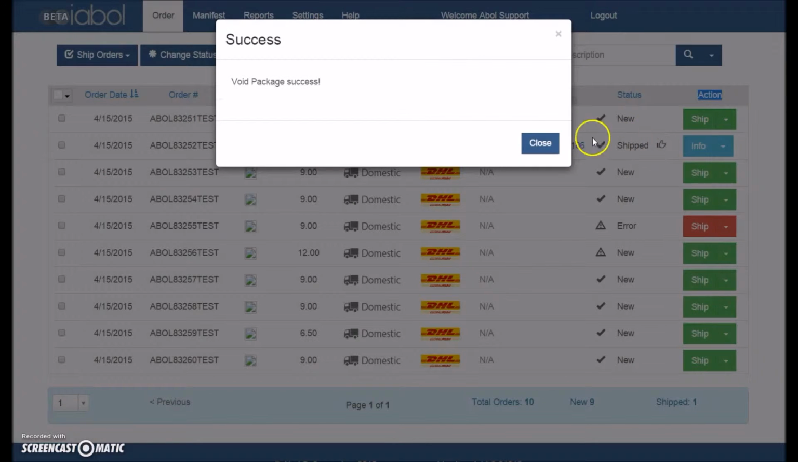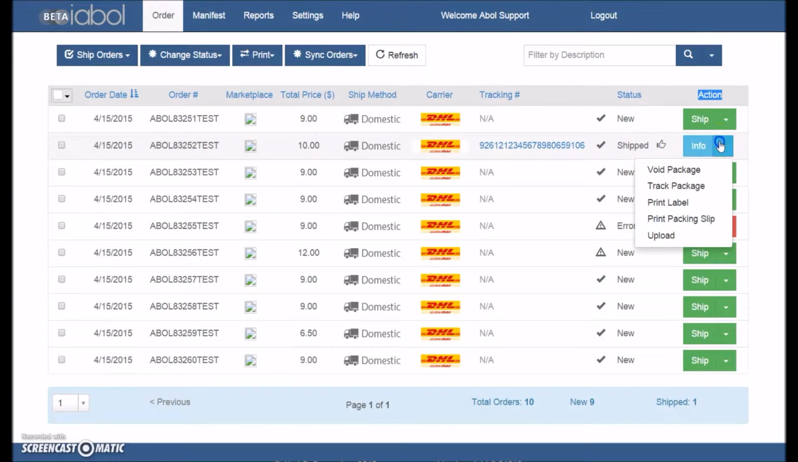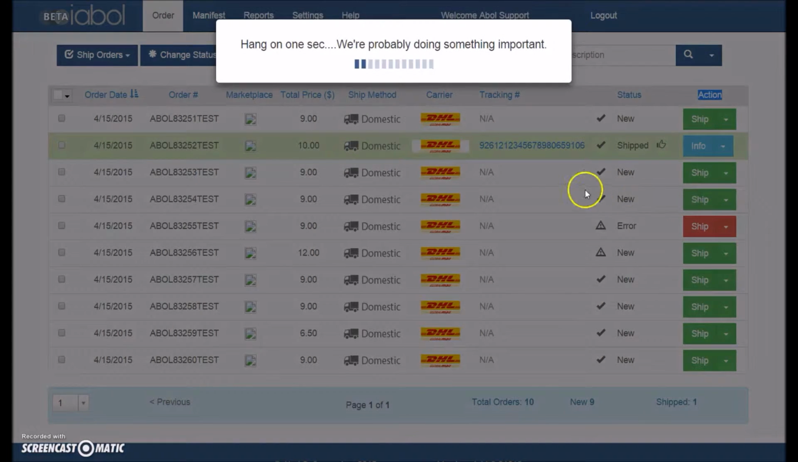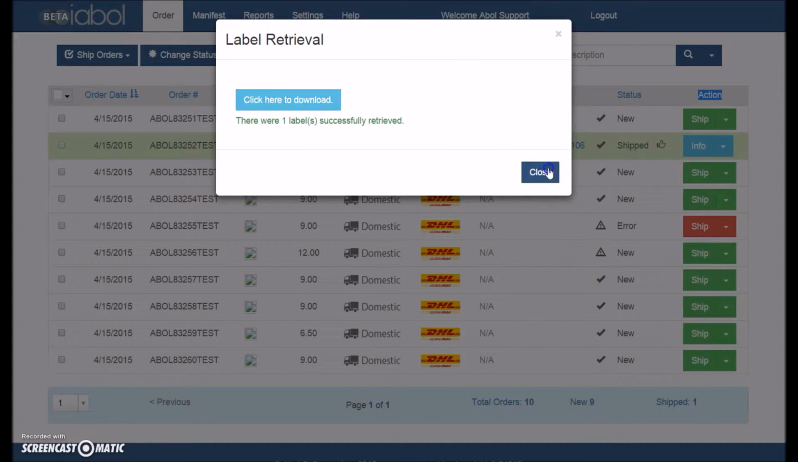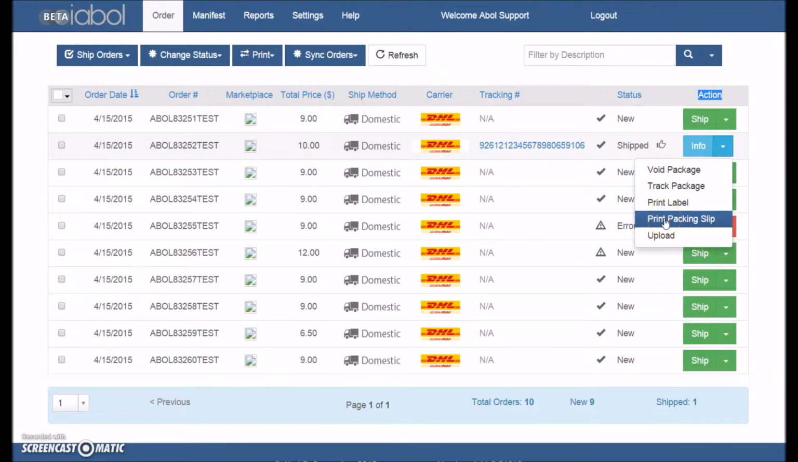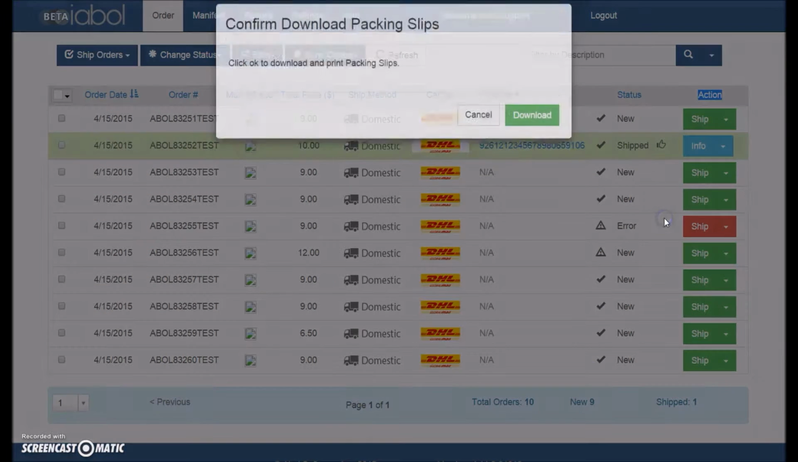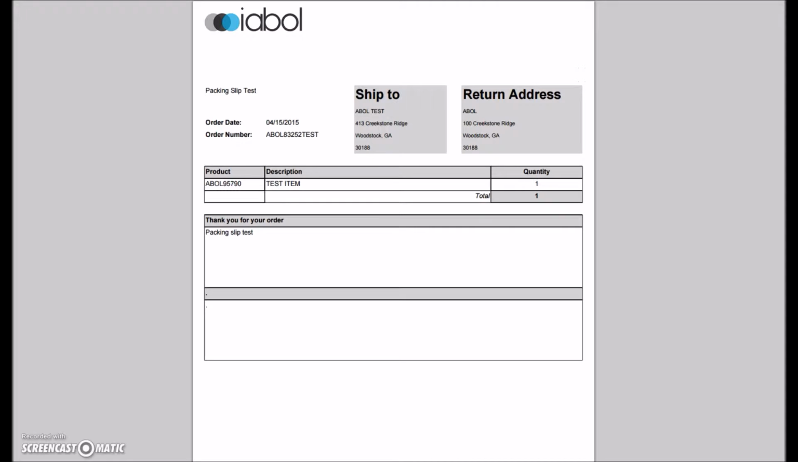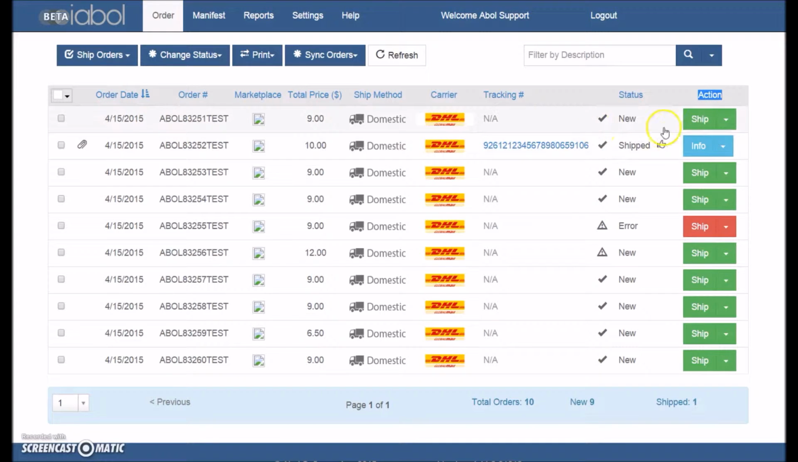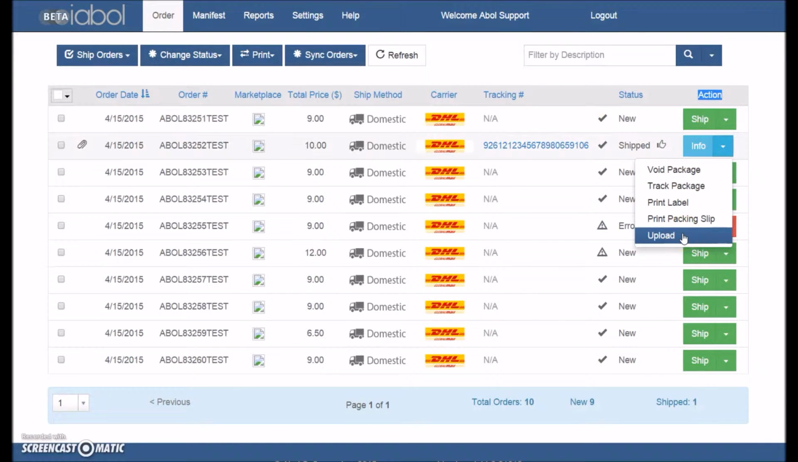Void package. This cancels the tracking number assigned and allows for the shipment to be reprocessed. Track package. This retrieves the tracking statuses from the carriers. Print label, which retrieves the label for this order if it was not done so upon the initial shipment processing. Print packing slips. This generates a packing slip if it is configured in the settings. And upload, which uploads this single piece shipment details to the marketplace.